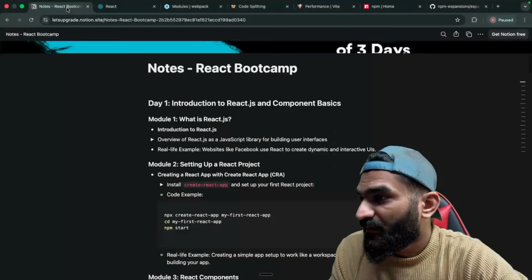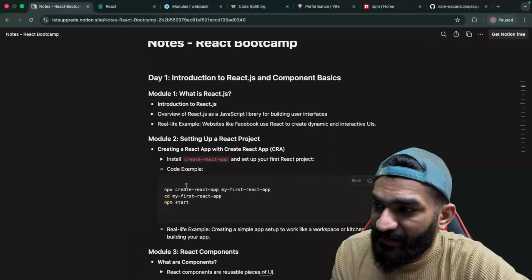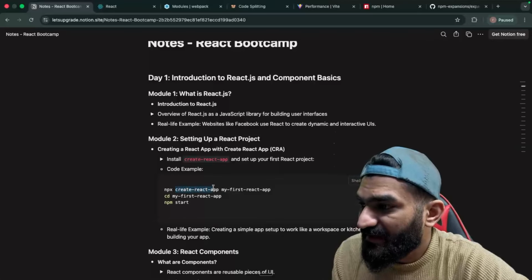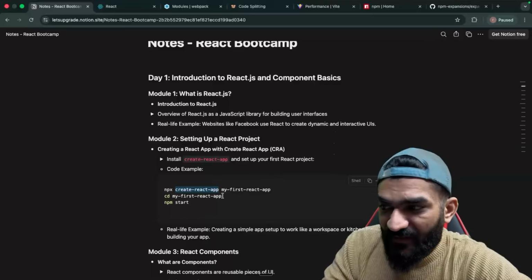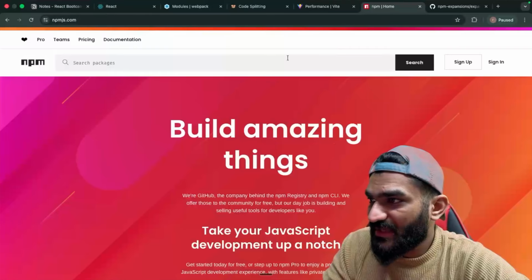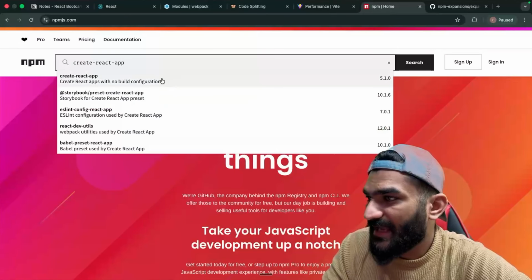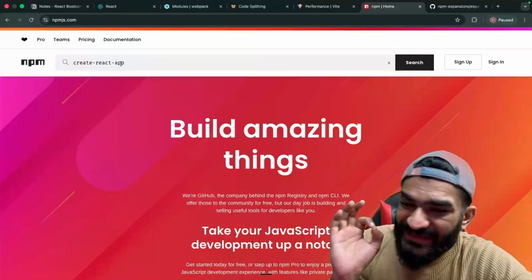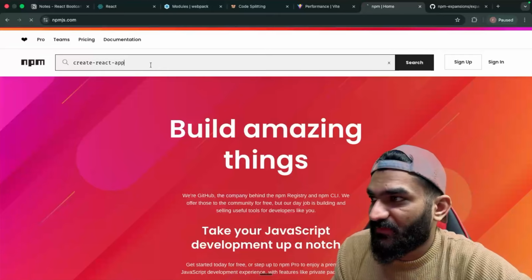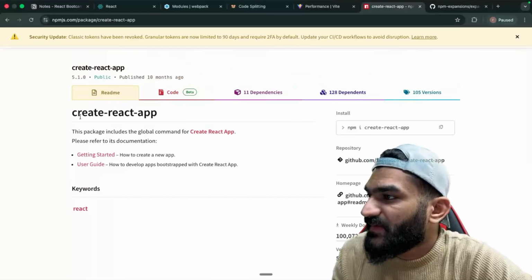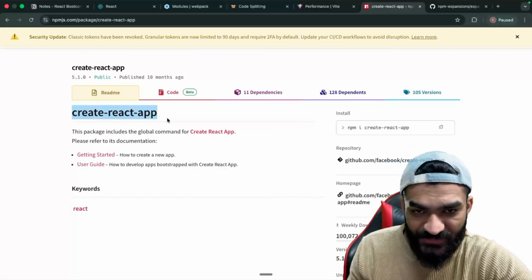Now when I'm creating a React app, there is a package that we are using, which is create-react-app. So we have this package. Let us go to npm and search for create-react-app. Do you see? We have a create-react-app package.